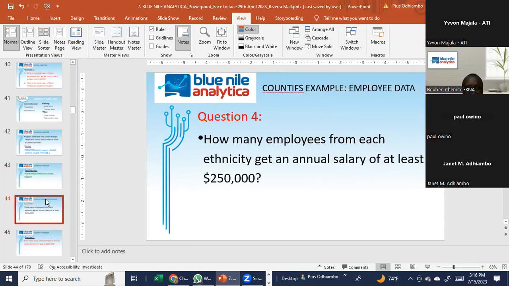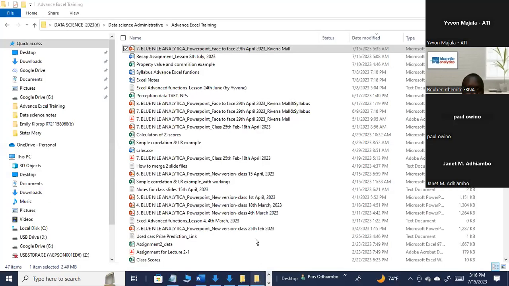So we'll have that. And one of the questions that we may ask ourselves is, how many employees from each ethnicity get an annual salary of at least $250,000? So let me open this employee data, and you can also open yours. Let me just be there.